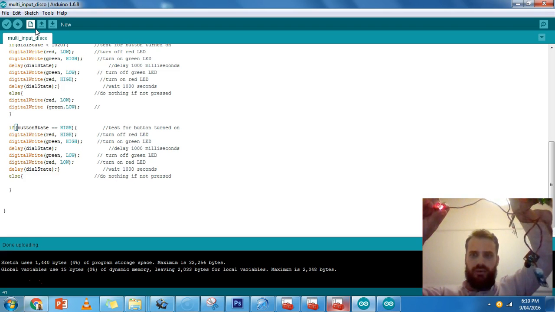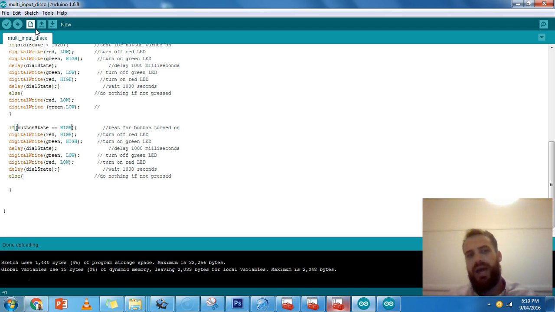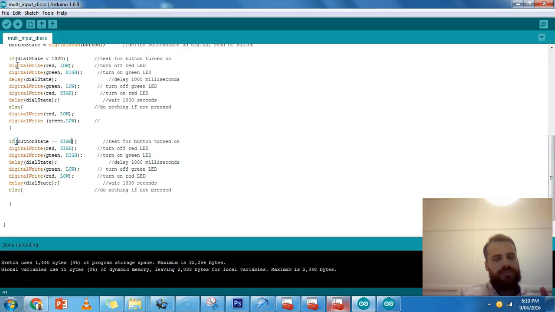Okay, so you can see now when I press that button, a different pattern emerges, but it's not the pattern that I imagined. The reason that the pattern isn't working for me at this point is because this if statement is true when the dial is turned, and this if statement is true when the button is pushed. Now, what I imagined in my head was that if this happened, it would take over from this. But that's definitely not what's going to happen.